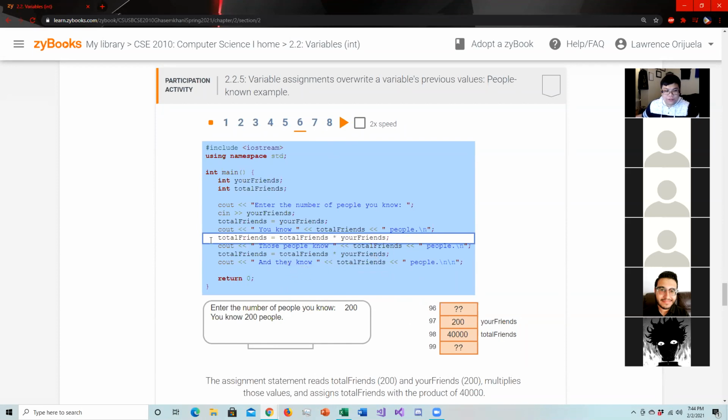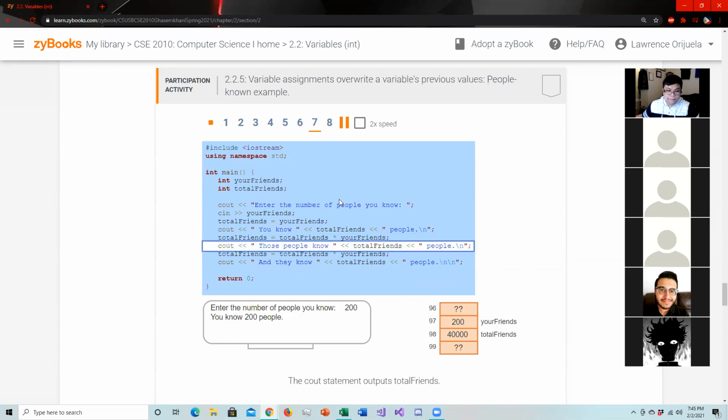Okay, so total friends becomes equal to total friends times your friends. Because it was 200, 200 times 200 is 40,000. So total friends becomes 40,000, like that. And then it says those people know 40,000 people. That's assuming each of your 200 friends has 200 more friends, right?